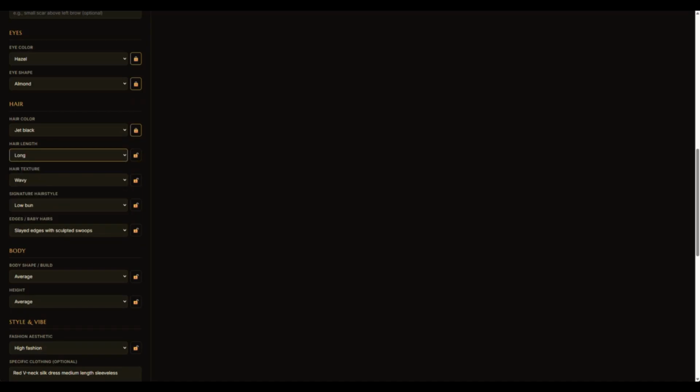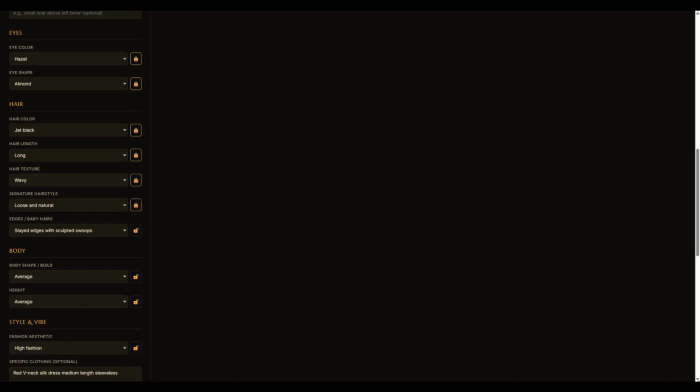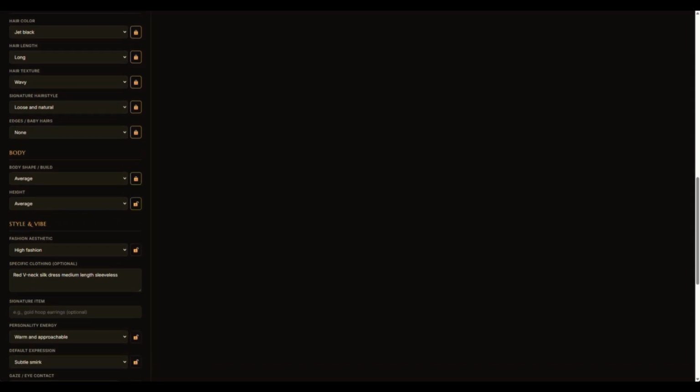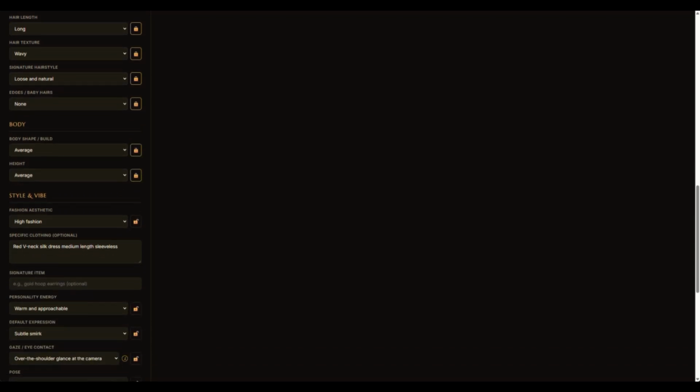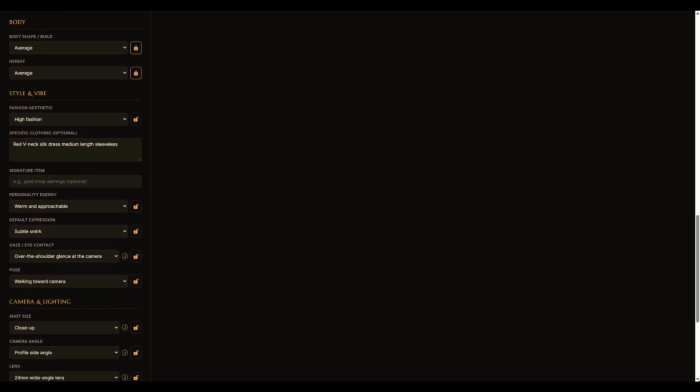And as you can see, you can go back and just make changes before you get your final prompt. Here's where I didn't give all of the details that I wanted for the hair. I wanted wavy hair. I wanted it long. I didn't want any edges. So I went back and I made those changes, but I also locked it. So when I do go to print or copy my prompt, these details are all locked in.